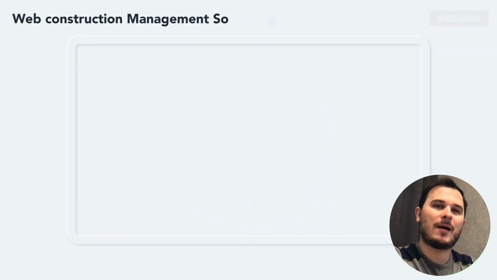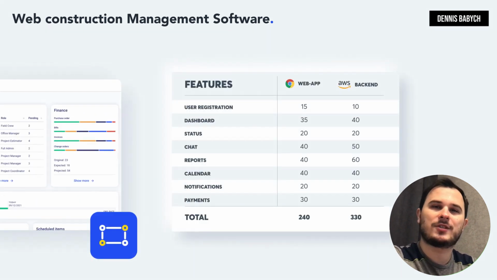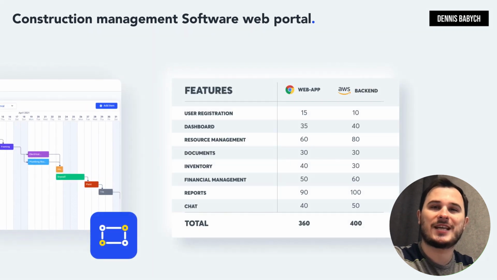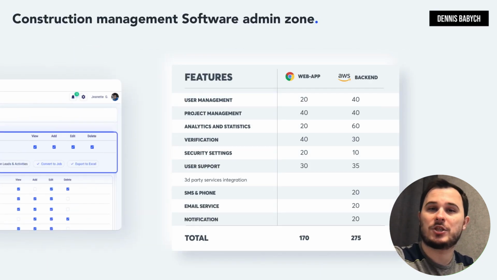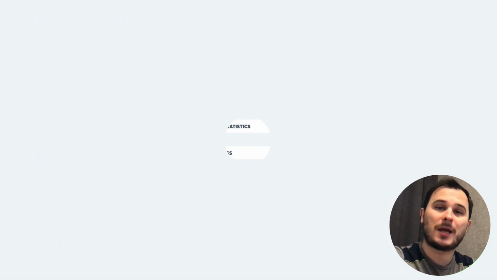The web or mobile app for clients will have features such as user login, project dashboard, status, calendar, updates, notifications, chat, payments, and so on. The web-based portal for managers will provide functionality such as project dashboard, project and resource management, document management, financial planning, reports and analytics, chat, inventory management, and so on. The web-based super admin zone will provide functionality such as user management, system settings and customization, project oversight, data management, logs, security, financial management, and more.